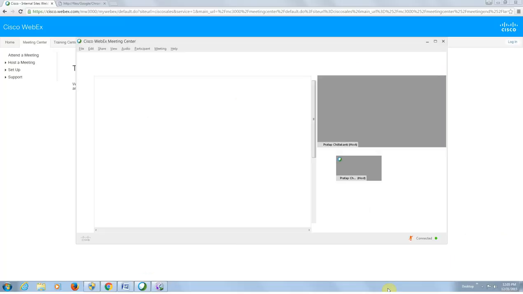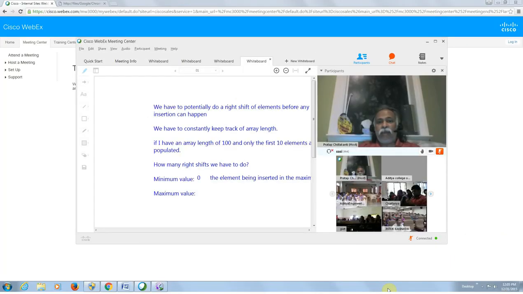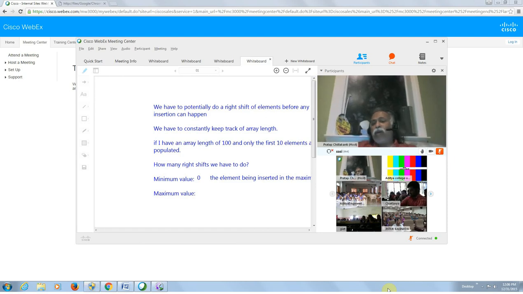because remember, according to the logic that people typed here, if I go to the previous page, there's a previous page where we had the array, right? Where did that go? I think I erased it. Okay. So if I have to put the element in the very first position, all the 10 elements I have to shift. Right? Maximum value is 10. You got it. Okay.